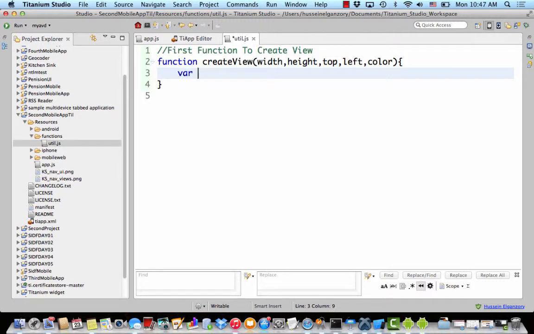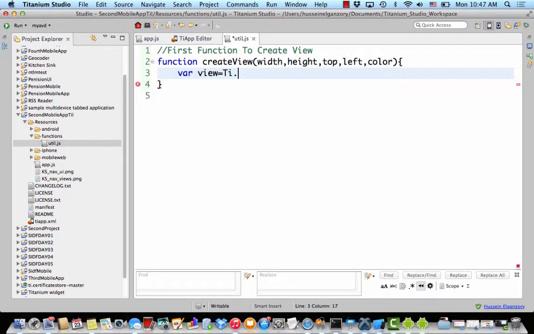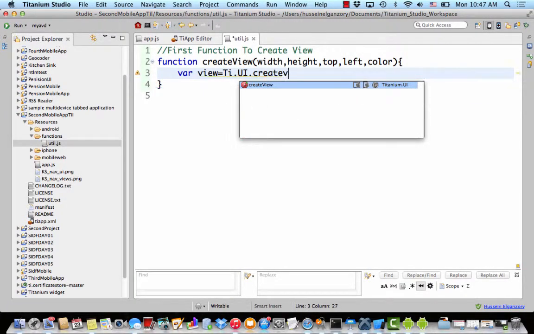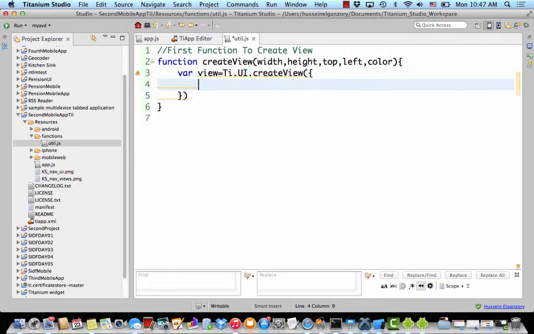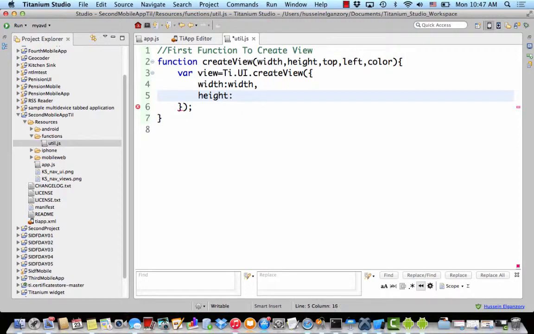Here you can create a view equal to Ti.UI.createView. Here you can pass parameters from the function. I can write width as a property for the view and width as a parameter of my function. Okay, height and height.